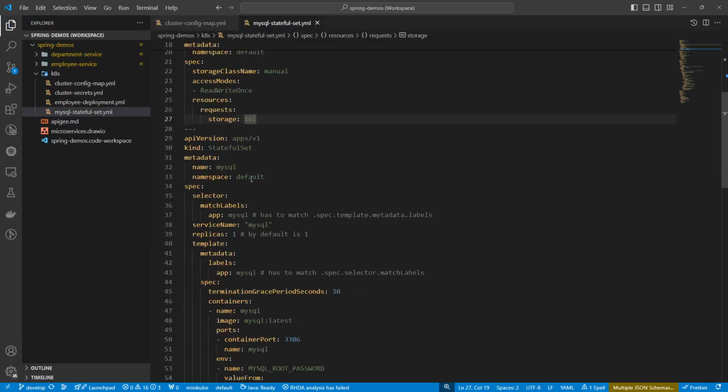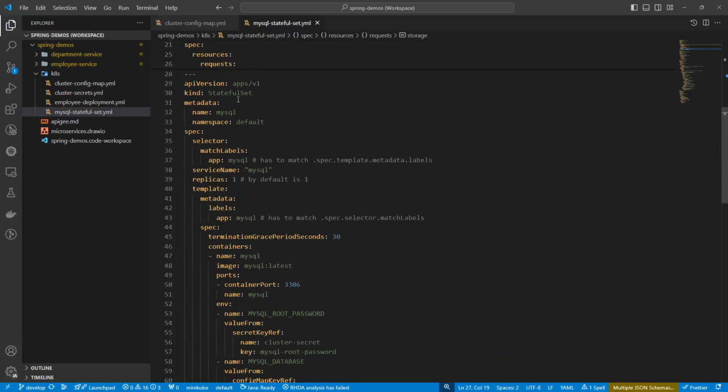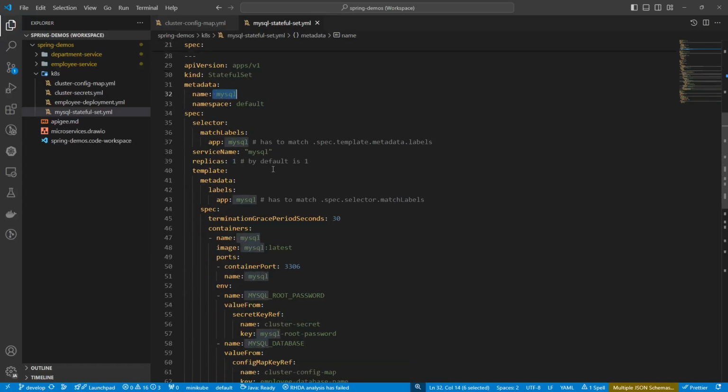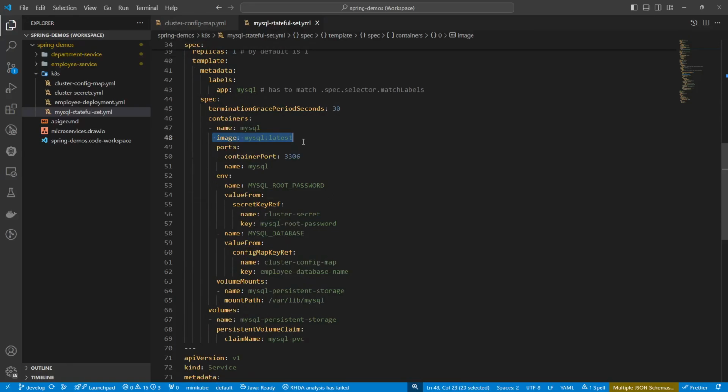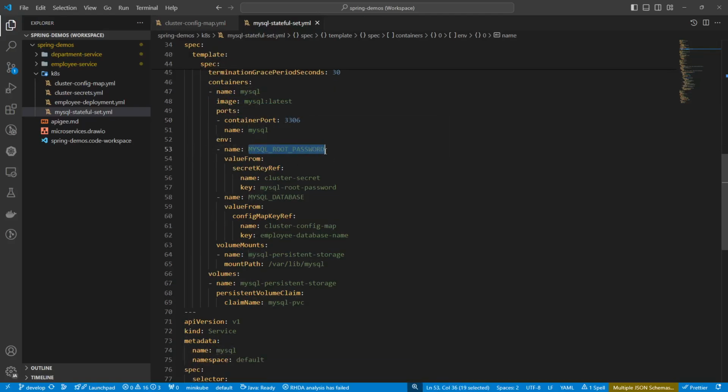Now the next thing that we are going to do is deploy MySQL as a StatefulSet, which is going to be the MySQL StatefulSet. In this case, the service name is going to be MySQL. Then from there, we specify the image, MySQL latest, and we'll be running the container or the pod exposing that particular port, 3306. In regard to the MySQL root password, we are going to refer to the cluster secret, which is created within the cluster secret YAML file, and we are going to refer to the key, which is MYSQL_ROOT_PASSWORD.